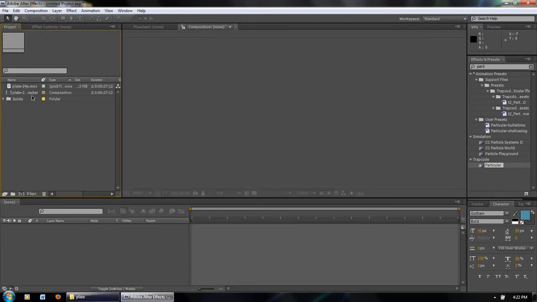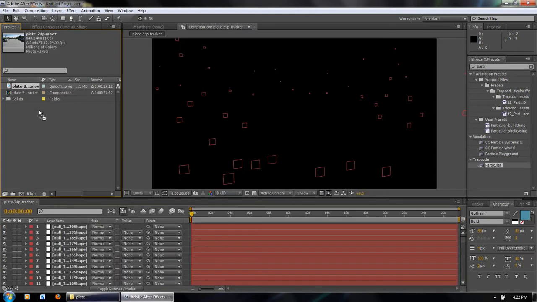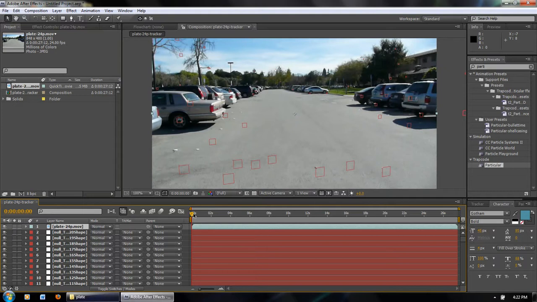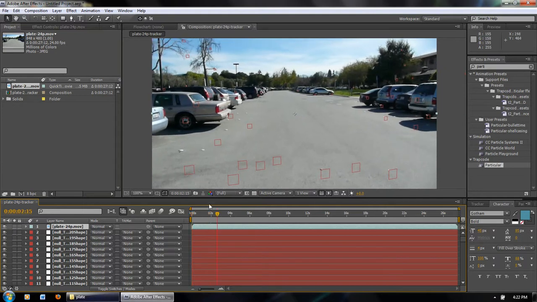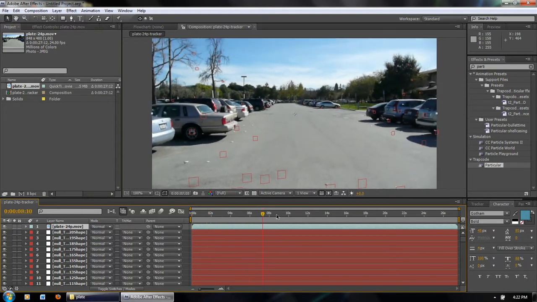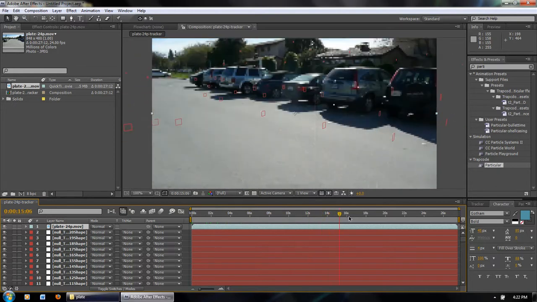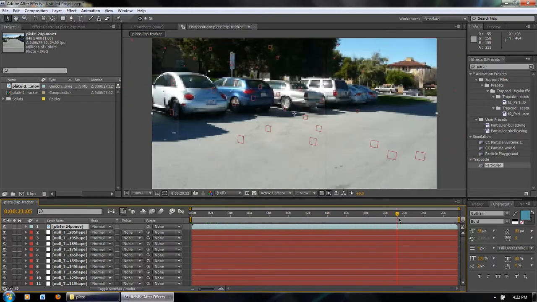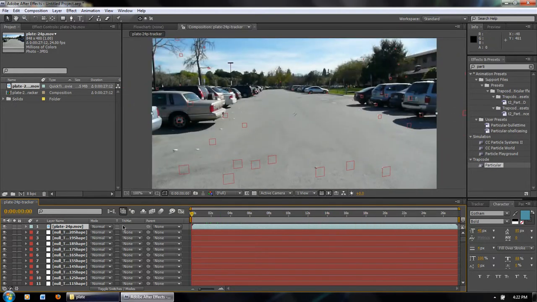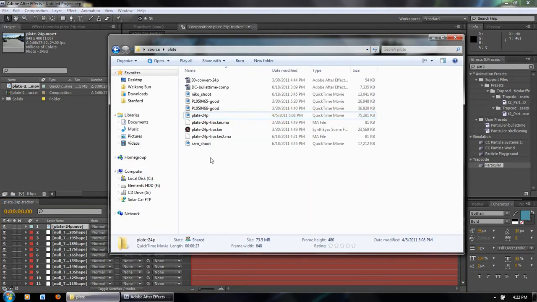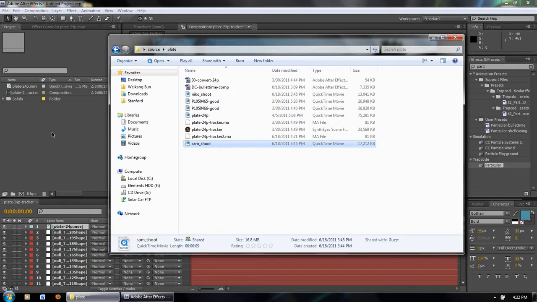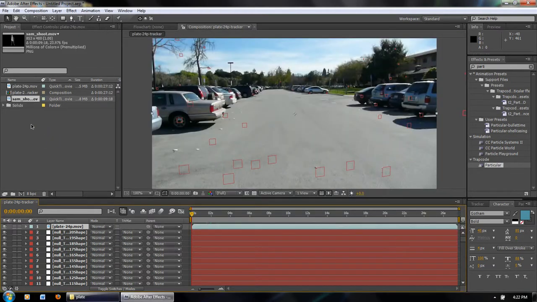And so now if I double click on the composition, and I drag my plate footage into the composition, you can see that the tracker squares perfectly line up with every element in the footage, which is great. So now we can do a lot more fun stuff. Say we can put in the clip of Sam shooting from Corridor Digital.